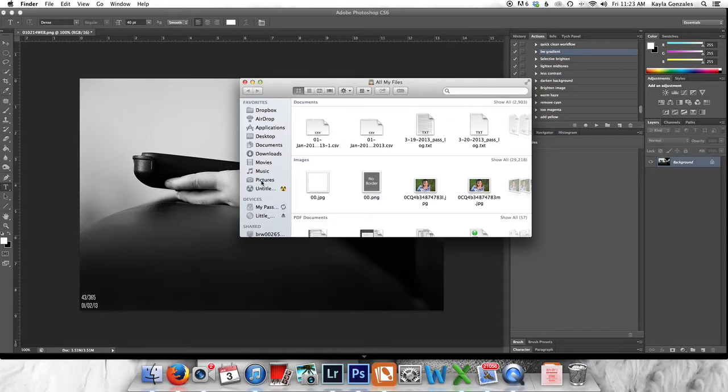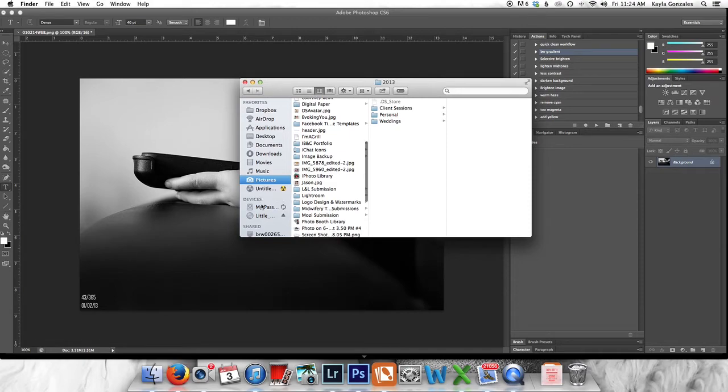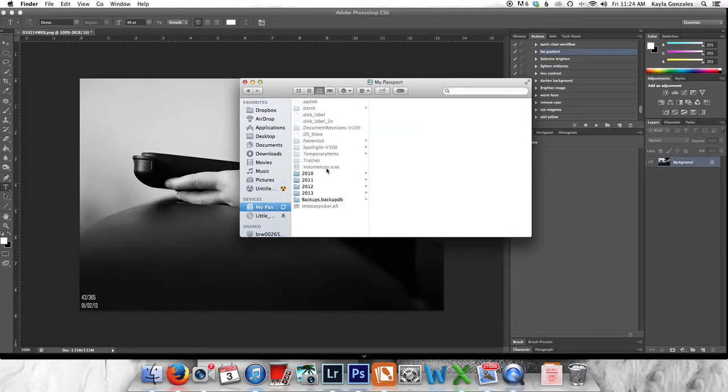In my Finder, everything is in my Pictures folder. I have a 365 folder just for my 365 images, which I save by the date that they were shot. And then I have a folder for each year. Later than 2013, I actually have those only on my external hard drive, which is here. So I have 2012, 2011, and 2010 here. And then I back all of this stuff up to Backblaze. But within my pictures, I've got here 2013 and 2014.